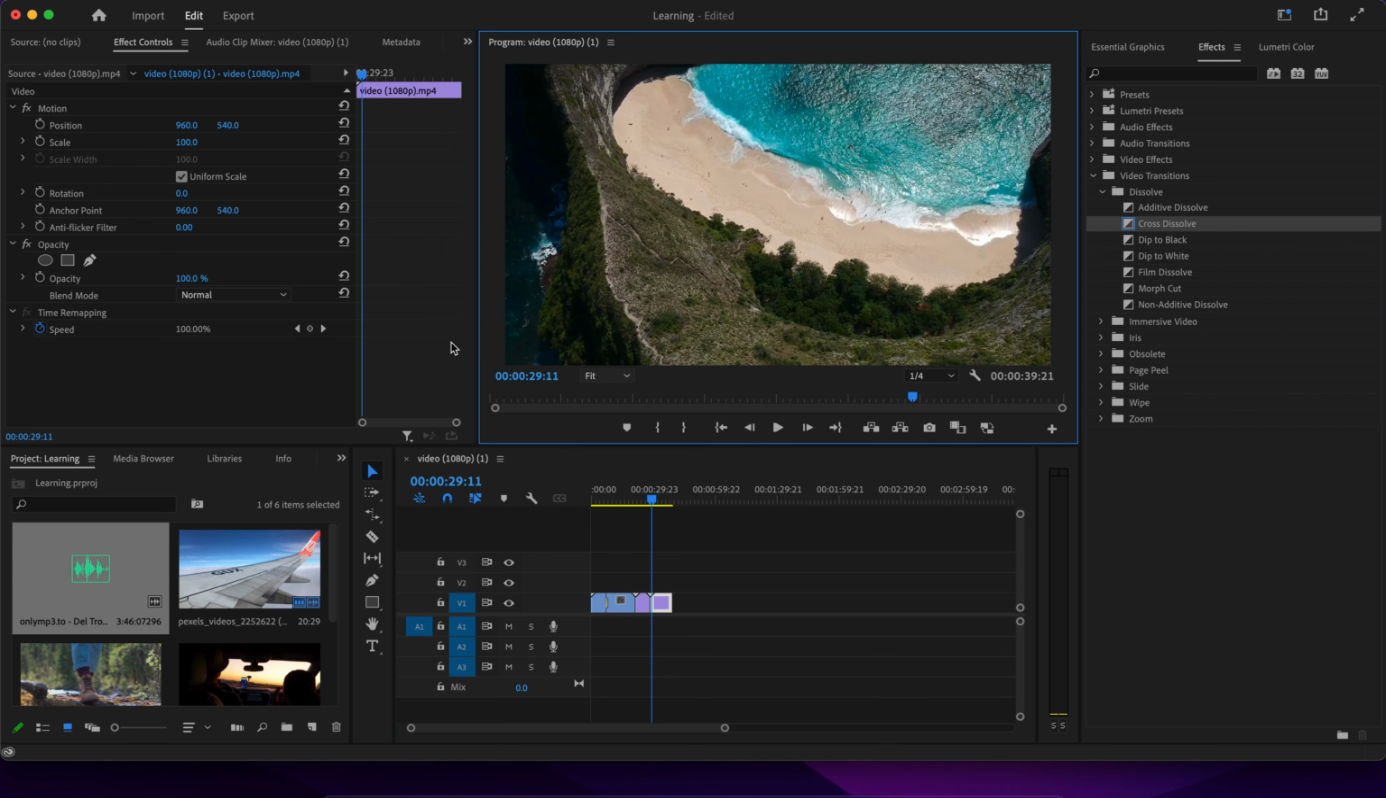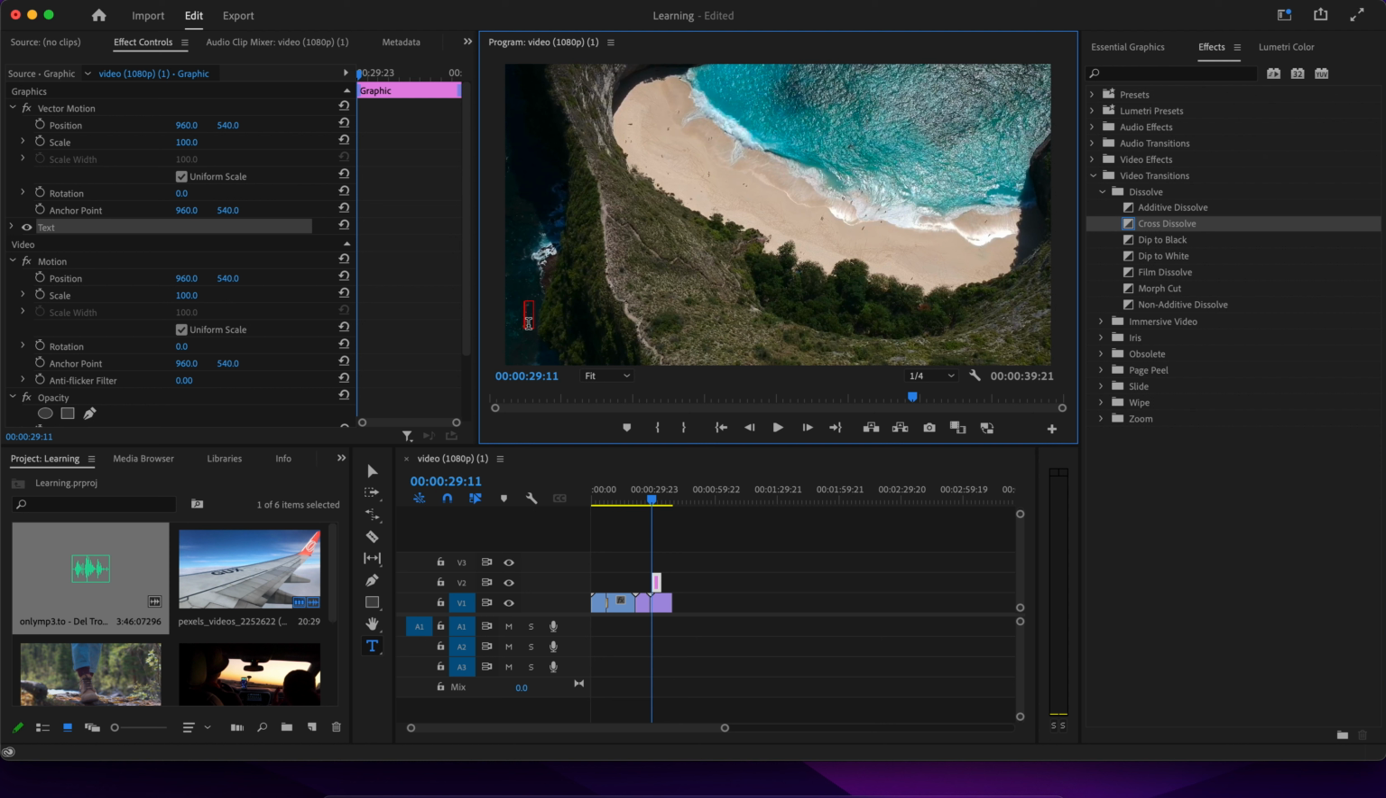Then we have the text tool. This text tool is for you to write. Learning.